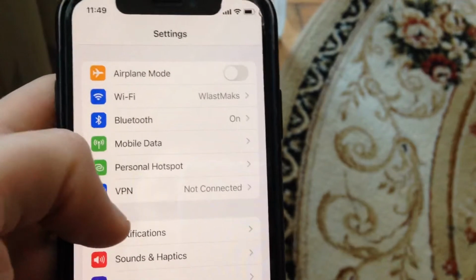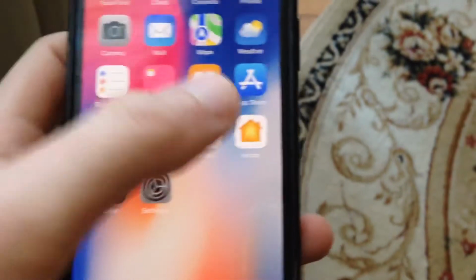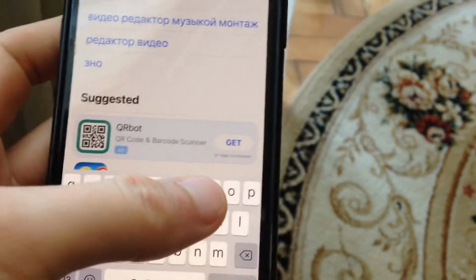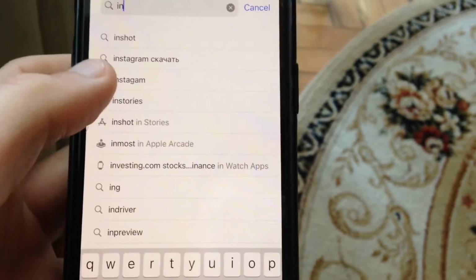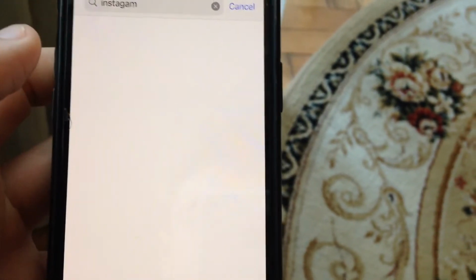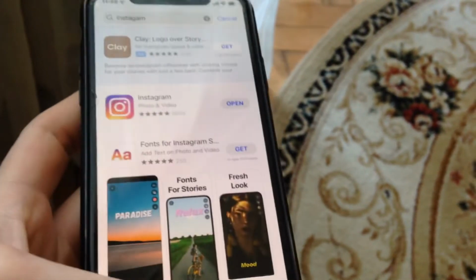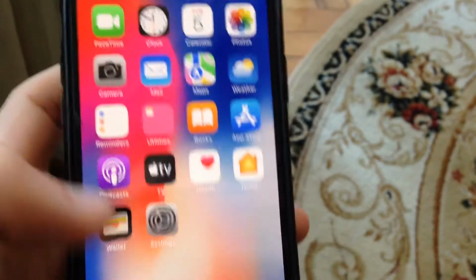Also, you can try to update your Instagram app. Just go to App Store, go to the search tab, and in the search tab just write Instagram. If you see here not open but update, just tap on update and wait until it successfully updates your Instagram app.